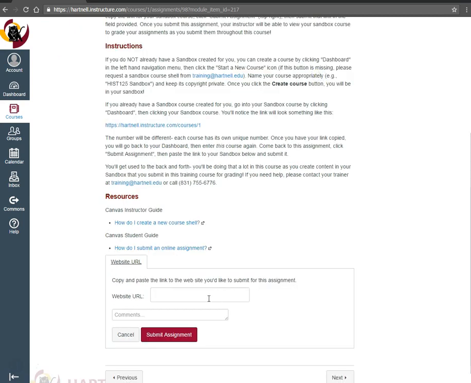Now we're going to paste our link by clicking Ctrl V on our keyboard, or by right-clicking and selecting Paste. Now click Submit Assignment.